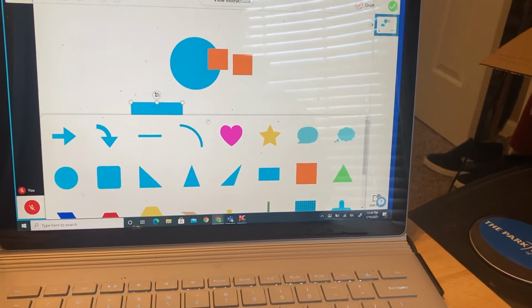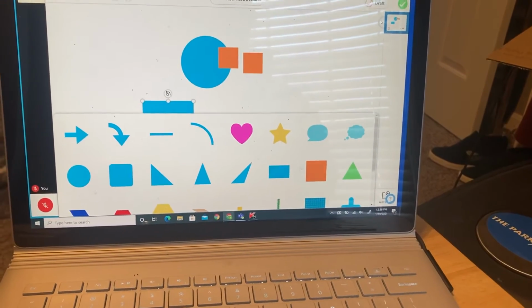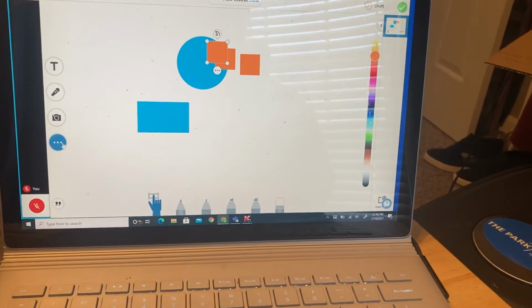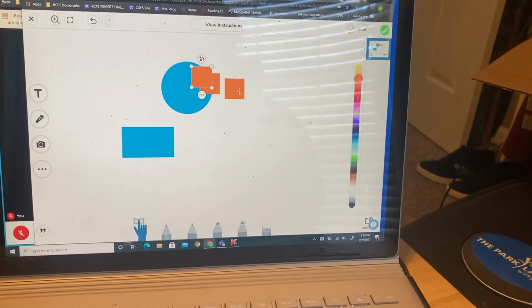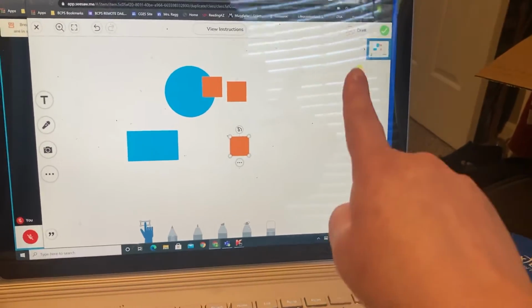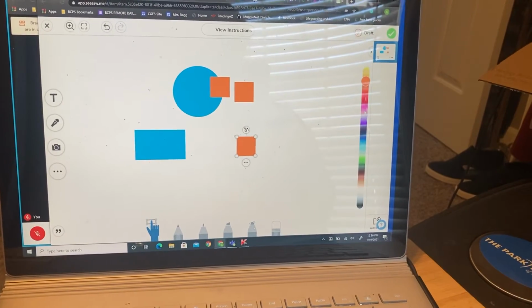So maybe you thought you only needed 2 squares, but you need a third square. So you can just click back on that shapes tool, on that shapes button, and add another square. Now you can change the color of the shape by clicking on it and then by clicking on the color that you want.